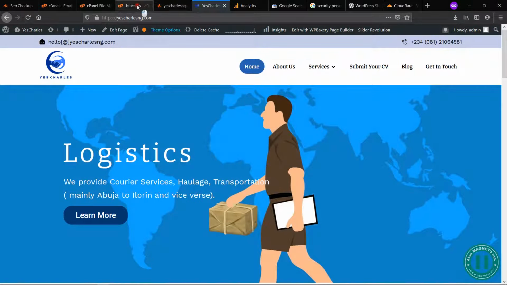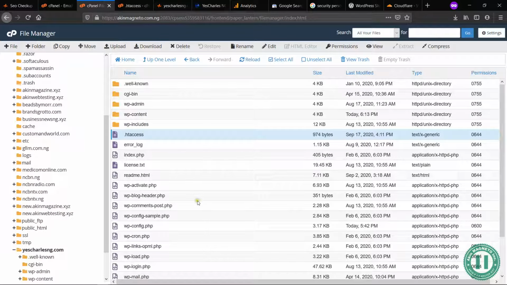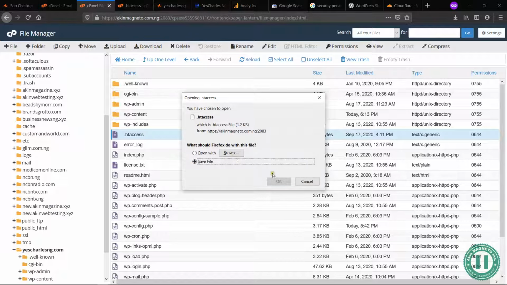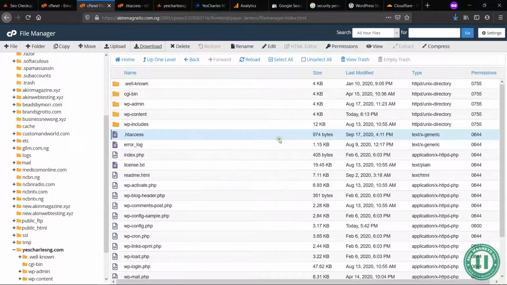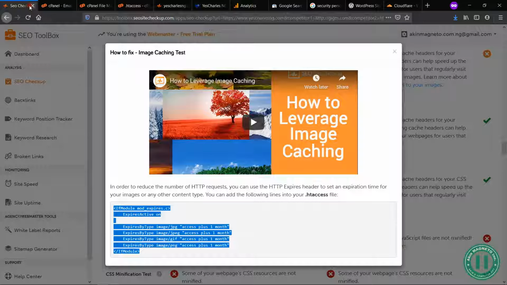And also possibly one of the best practices you can do is to first download the htaccess file and keep it in a safe corner of your hard drive, so that when something goes wrong, you can delete and upload the ones you have there with you. Okay, now the first one has been done.